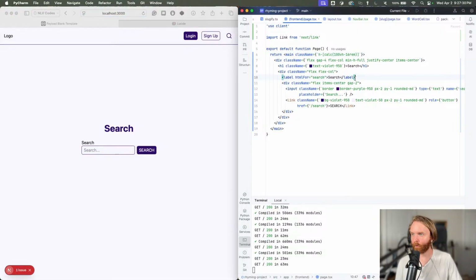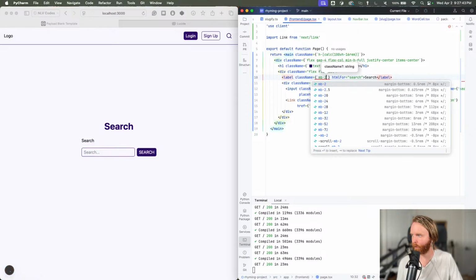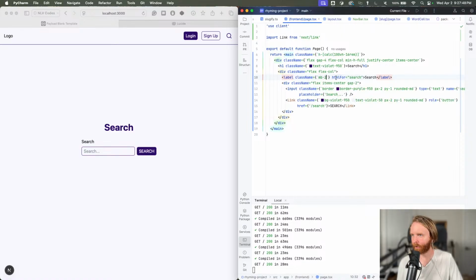And so now if we do our search, we can do probably class name. Let's do margin bottom of half a rem. This doesn't actually need to be shown. Okay, so check this out. Let's go look at another project that I've done. All right, still good.